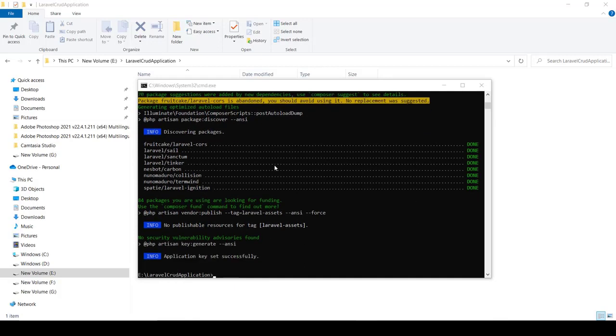Now the installation has been completed successfully. You can see the application key was set successfully. All things are fine. Right.